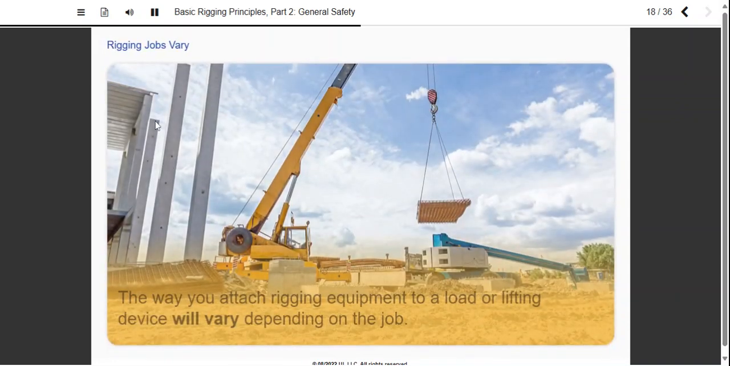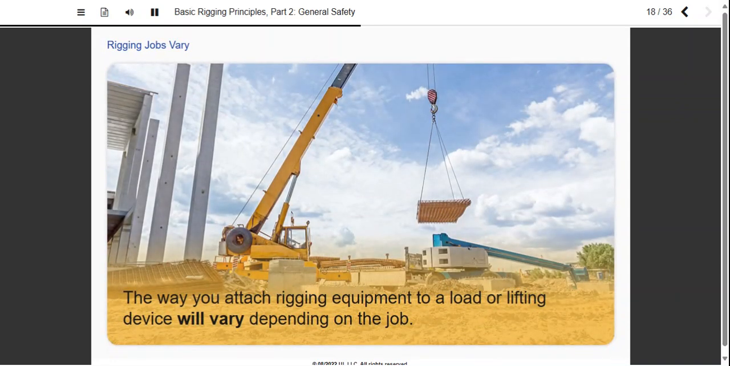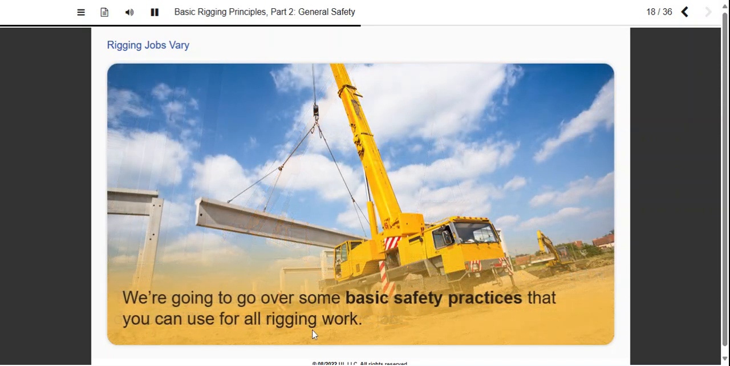The way you attach rigging equipment to a load or lifting device will vary depending on the job. We're going to go over some basic safety practices that you can use for all rigging work, but please be aware that this is not a comprehensive list. It's just some basic information that will lay the foundation for additional training you will receive from your employer.